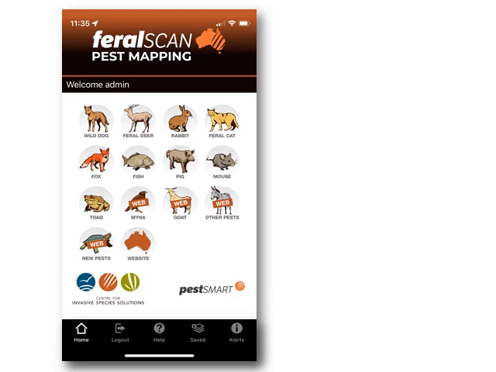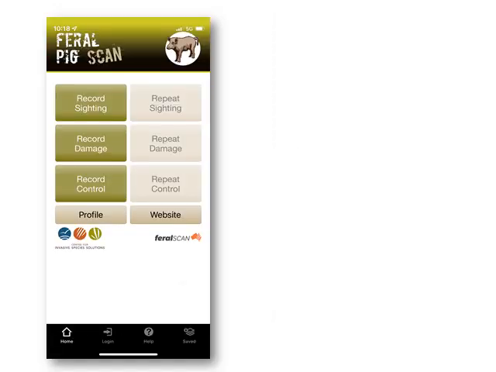Once installed on your mobile device, this is what the FeralScan app should look like. From this home page, you can select the species you wish to record information about. If you wanted to record information about pigs, drive up to the location where you saw the pigs, pull the phone out of your pocket, open the app, and select the pig icon on the home screen.